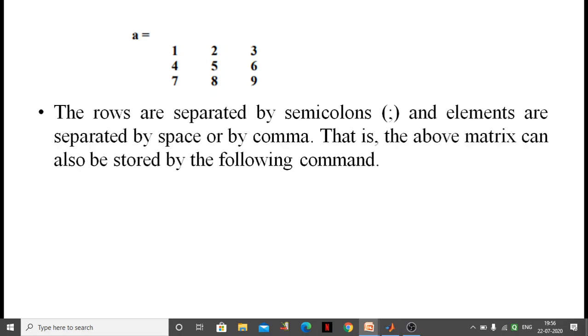Now these rows are separated by semicolon, as we already discussed. Two rows are separated by semicolon, and the elements are separated by space, or it may be separated by comma. So our matrix can also be stored by this command, that is, A is equal to 1 comma 2 comma 3 semicolon 4 5 6 semicolon 7 8 9. Okay.